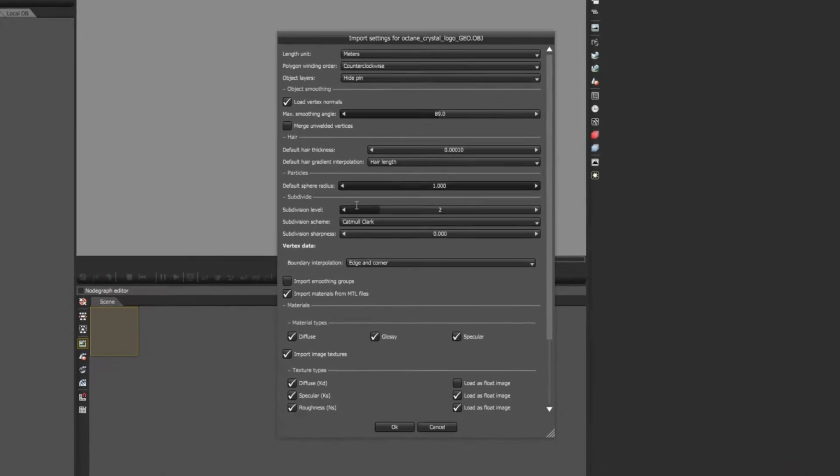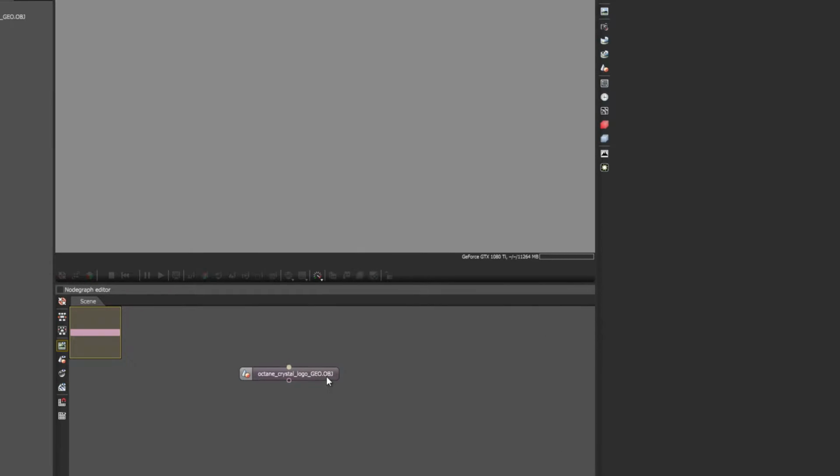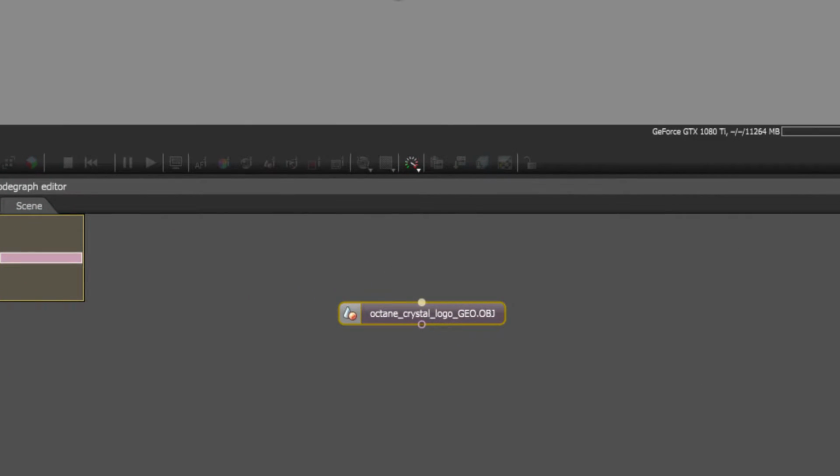This will bring up a dialog which will allow me to set my options. So for example, I might want to set the subdivision level of the object to 1. This means that the object will be subdivided one time. In addition, we also have scene units and other options such as bringing in materials that were created in other programs. I'll choose OK, and we'll see that a node appears here on the node graph. We don't see anything in the viewer yet.